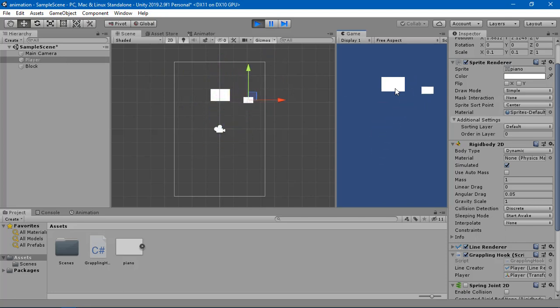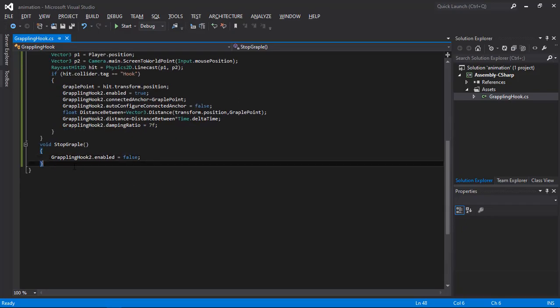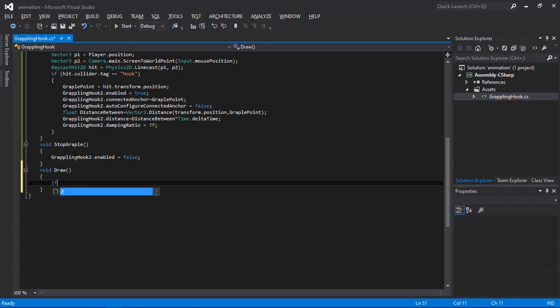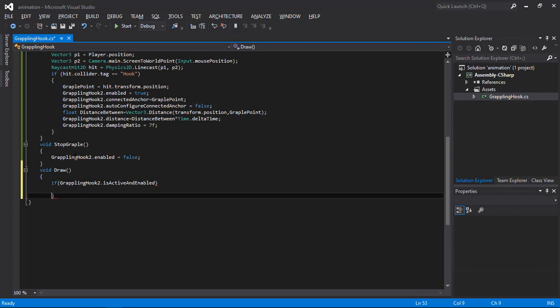Now it's working, but the thing is that there is no line attached to it. We need to create some sort of line. So for that, what I'm going to do is void Draw, and in the Draw I'm going to draw basically a line here. In this I'm going to say that if grappling hook 2 dot is active and enabled, then we are going to draw a certain line. If it is disabled, we don't need to draw a line here.